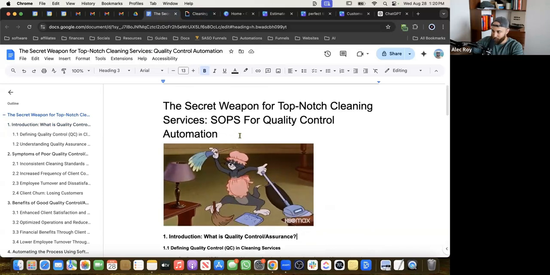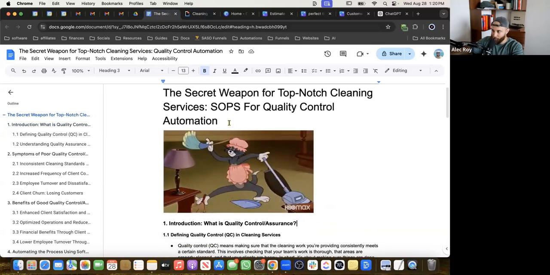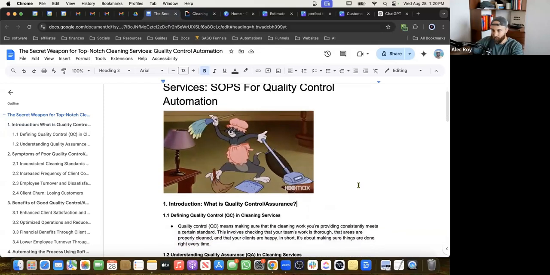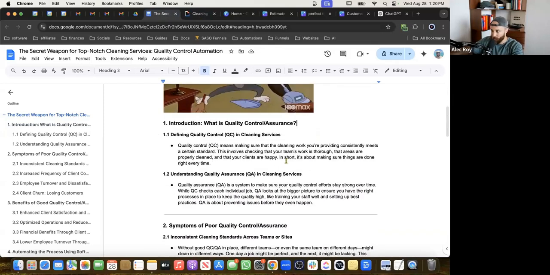And then I could even change it so my opening hook might be: do you feel like you're having to do everyone's job because you have no SOPs for quality standards? It's like, oh yeah, I do feel like that. Let me show you how to fix that. First off, what is QC? So I can add in an image.